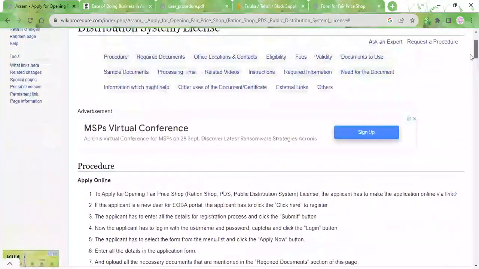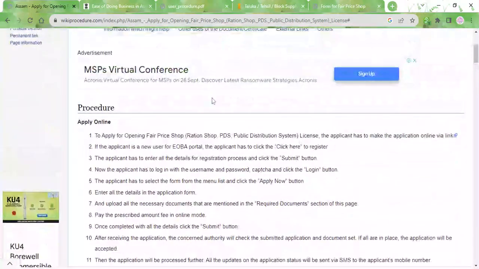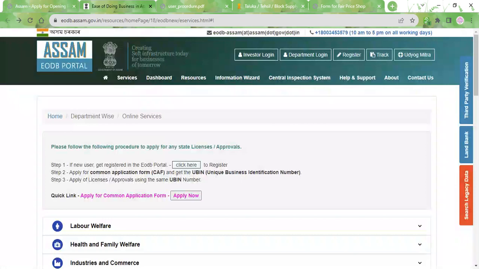So moving on, let's have a look at how to apply for opening a fair price shop online. So for that, the link is provided over here. Clicking on the link will take you to the EOBA portal. The EOBA portal is also known as the Ease of Doing Business portal.